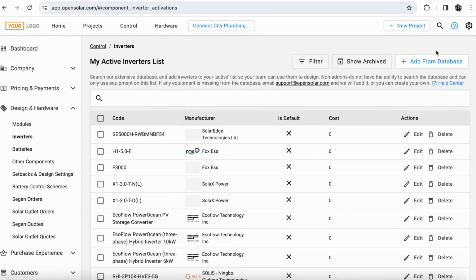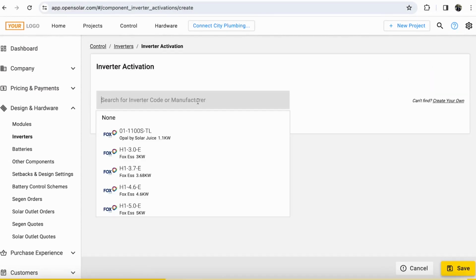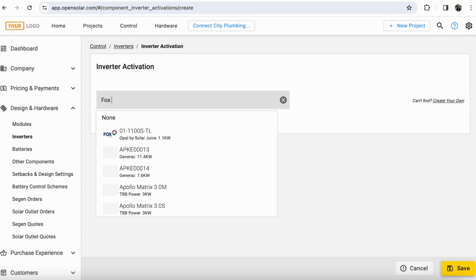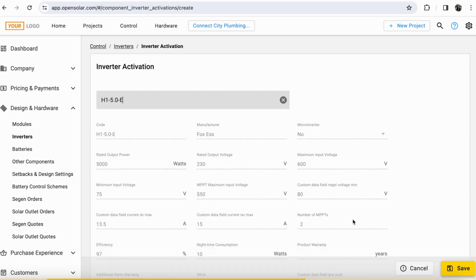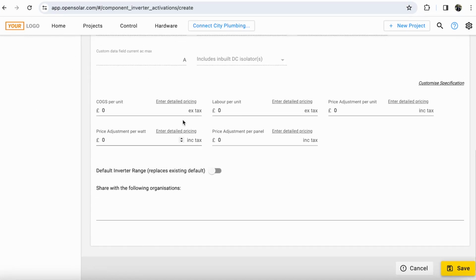We can now click on Add from Database, search for FoxEss components, select the one we would like to activate, review its specifications that are of course provided by the manufacturer, and we can now price it up manually as well. If we would love to default the inverter so that every time we open up the project, this is the very first inverter that appears, we can do that by clicking on that toggle option here.